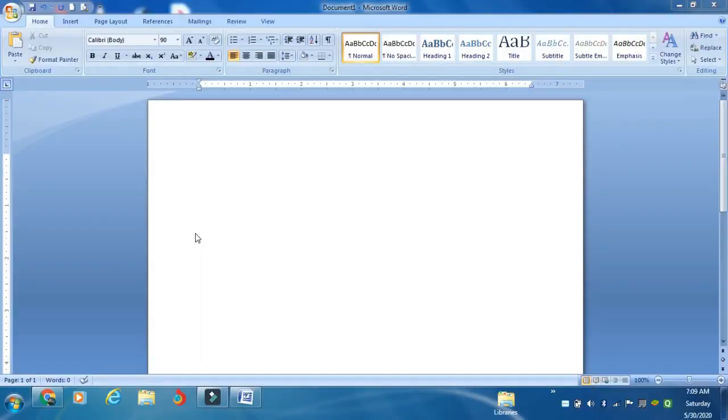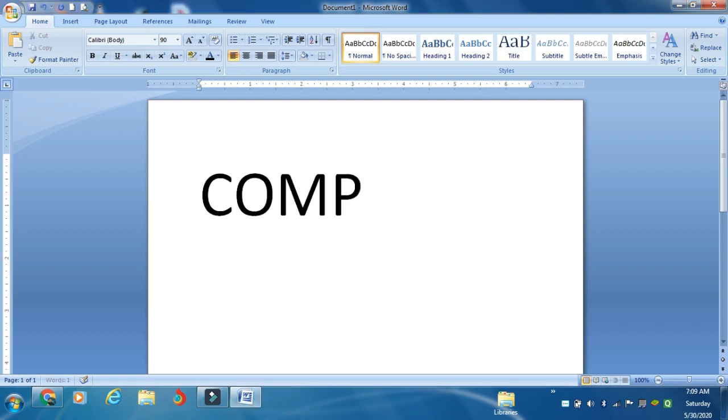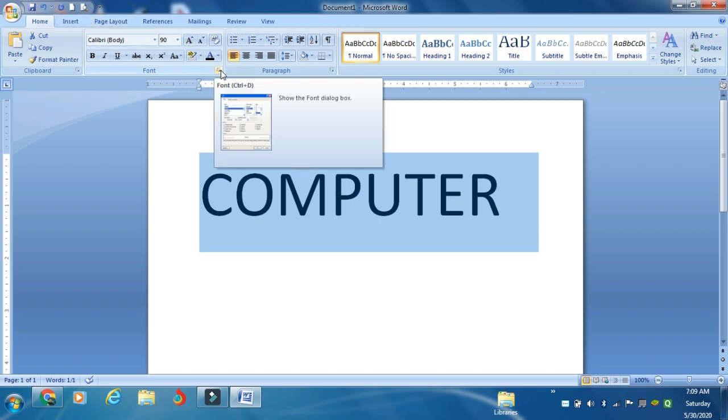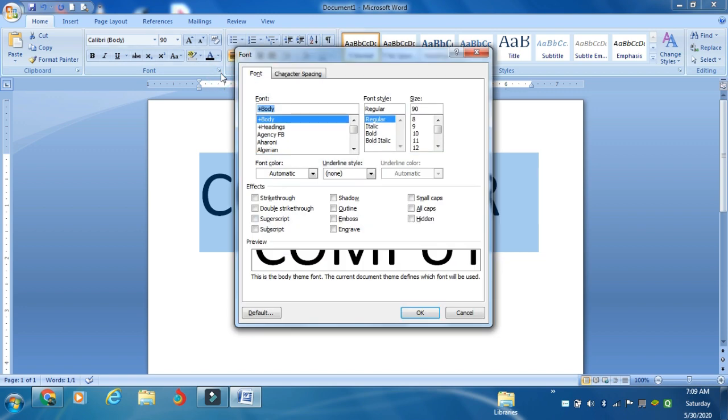Okay, so now for shadow effect, see, I'll just write one text over here, say computer. After writing the text, I need to select it. After selection, you have to move towards the font group. This group is known as the font group and it is inside the home tab. A drop down menu is there, you have to click that. You'll get the text effect. These are all the text effects.